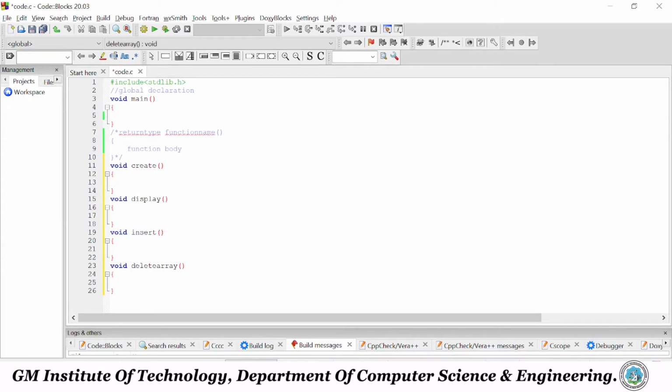Here I have used delete array as a function name instead of delete because delete is a keyword. Keywords are predefined reserved words that have special meaning to the compiler. Before writing function body for the respective functions, let us know what they actually mean. Now let us write the function body to create function.